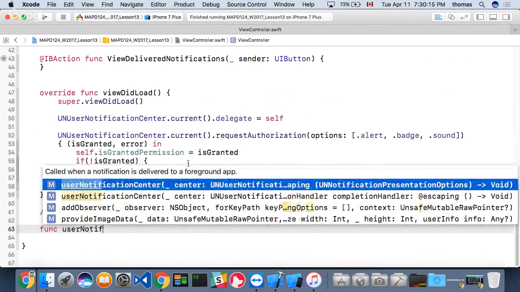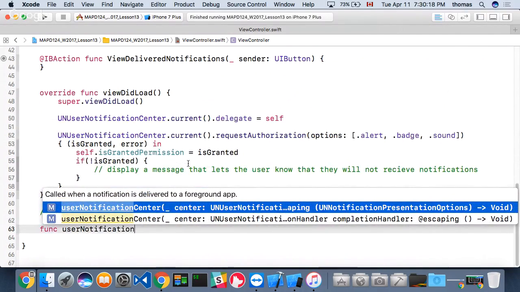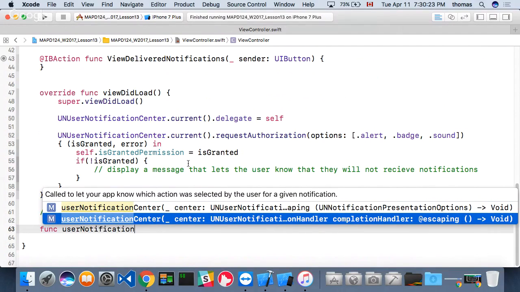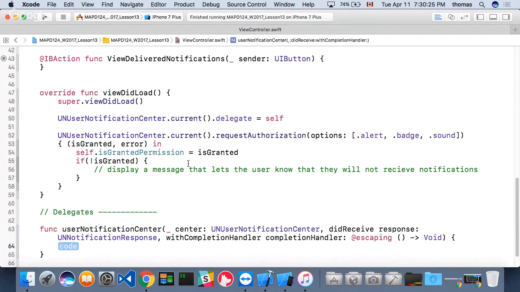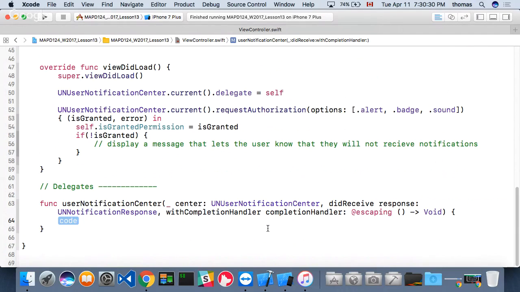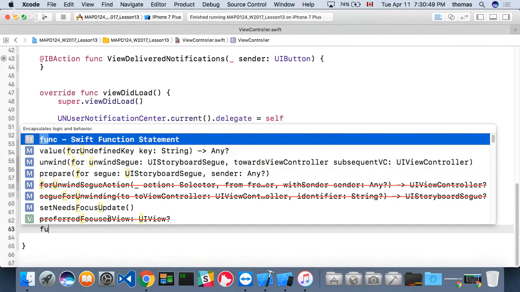user notification center. And you can see that there's two. Well, the one we want is the second one, which is the present notification. Is that the one, will present? That's response. Did I choose the right one? That's not the right one. With completion handler, UN notification response. I do not think I chose the right one. Let's just get rid of that one. You've got to choose the right one or else it's bad, right?